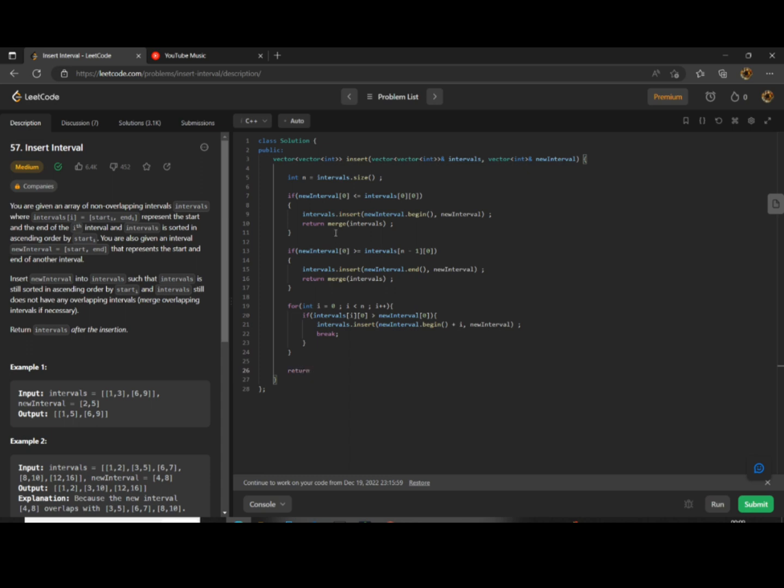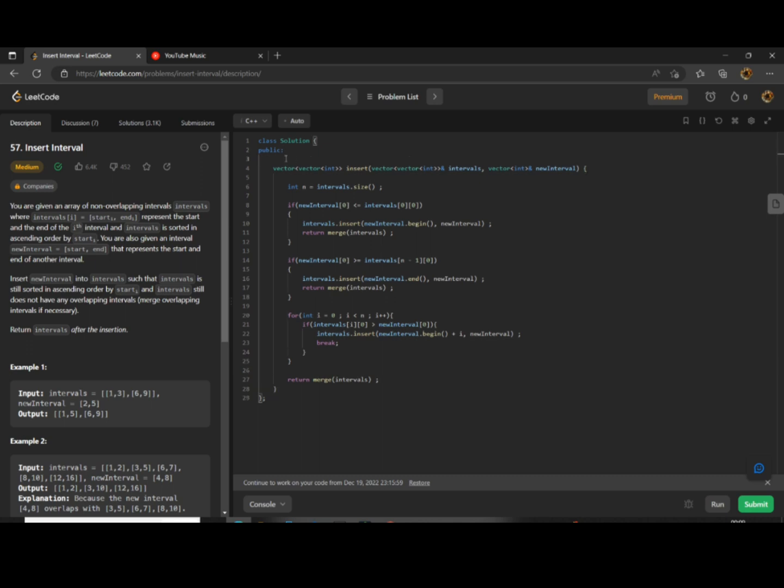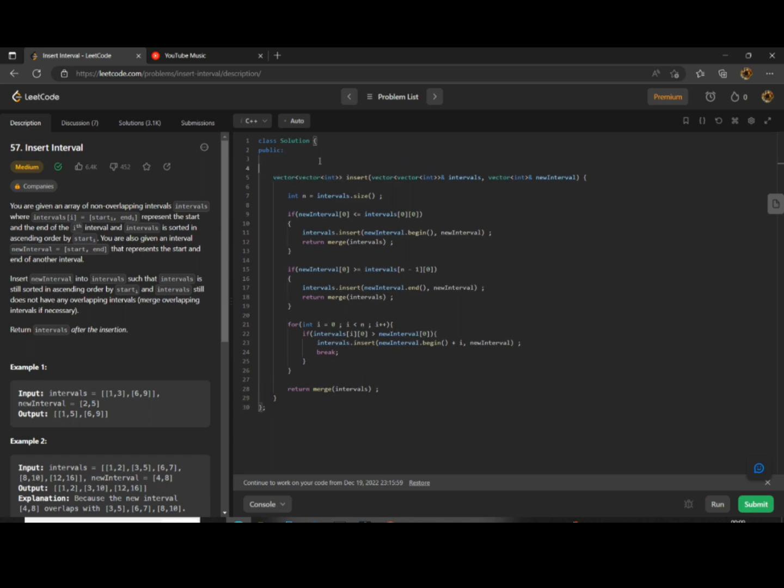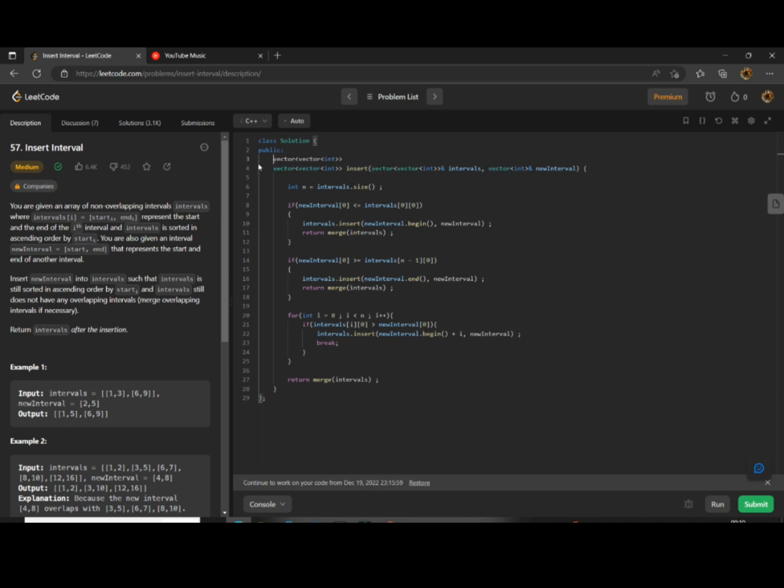Okay, so what we will be doing, we have this merge method where we are going to pass the intervals. Let me define this merge method where they are expecting the same thing as we have defined. We are passing it by address so that it will not consume more time. Okay, so this intervals we are passing.